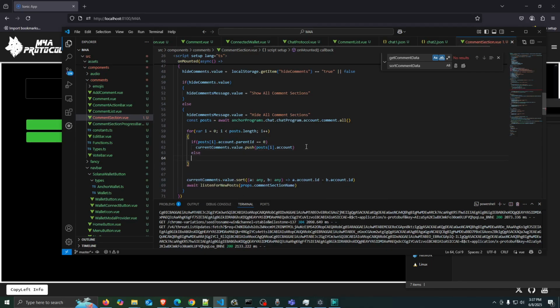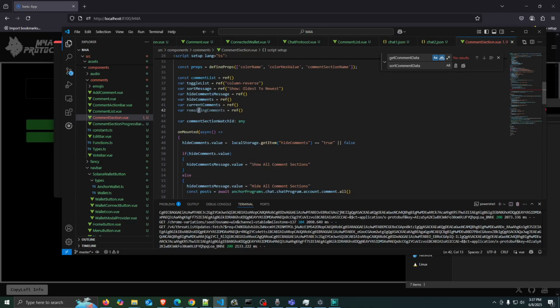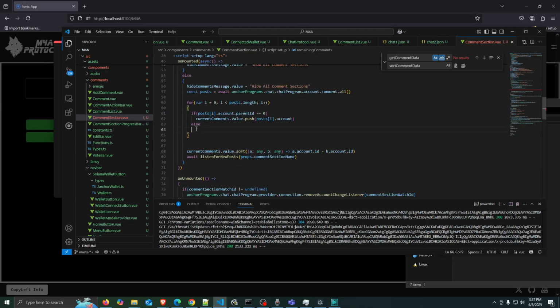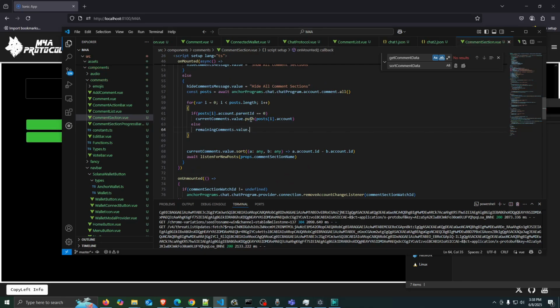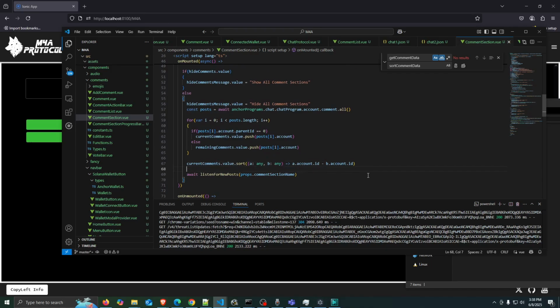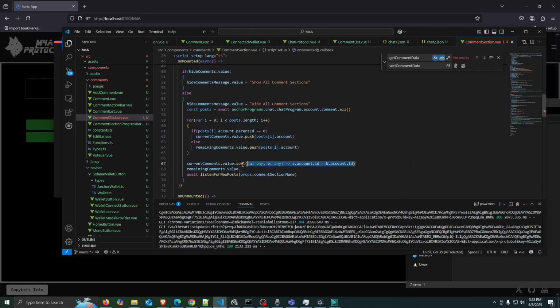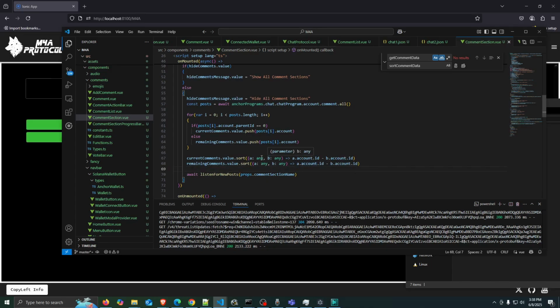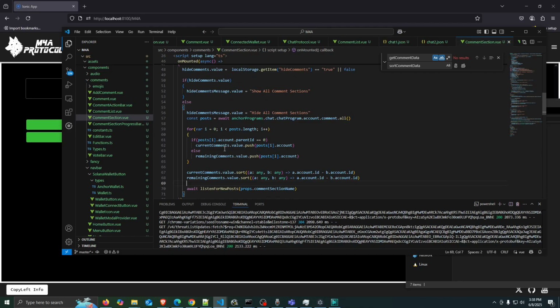Else, it doesn't belong here. It belongs to the remaining comments that need to go past it. Dot value, dot push this. And then we could feed both of them and we can sort both of them. Not really sure if we need to sort them more than once after that, honestly, but we can. Not going to worry about that too much.